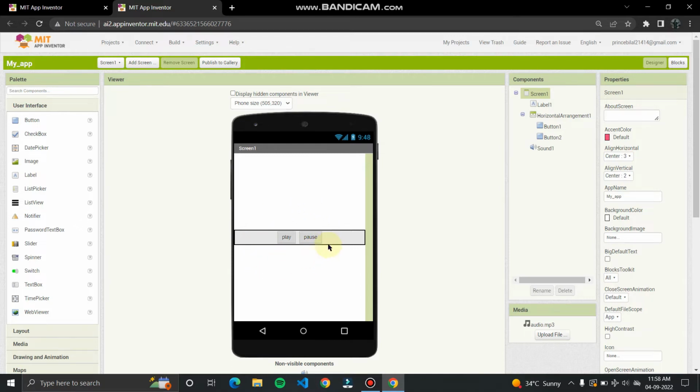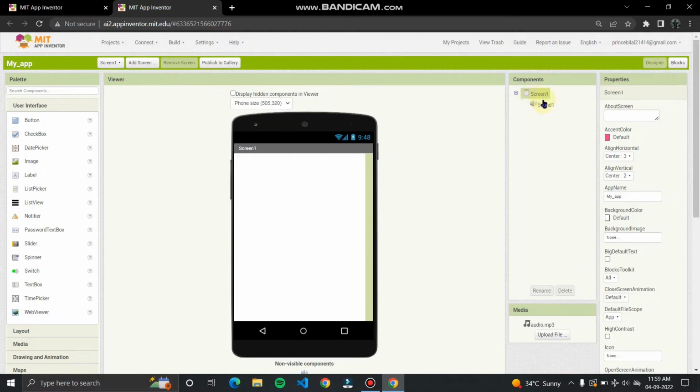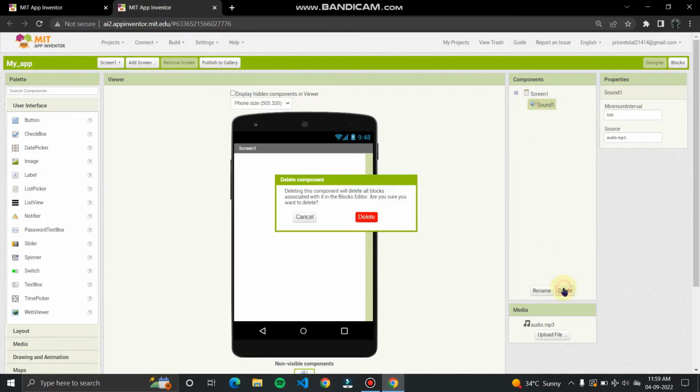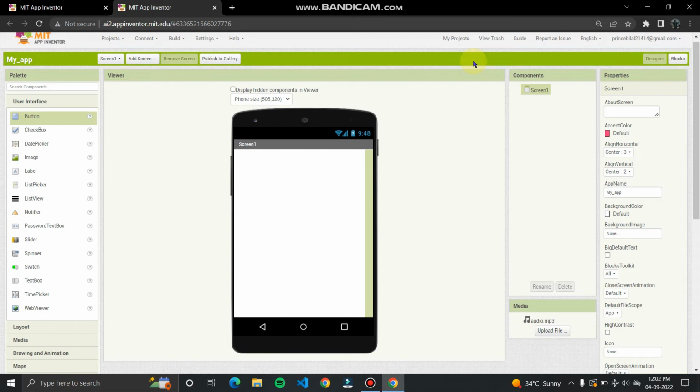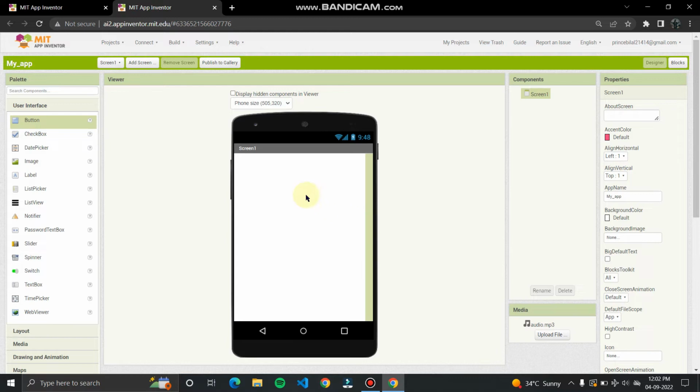Okay. So first of all, let's just delete all these components from here. This is our previous application, and we are just going to modify this. Now also delete the sound from here, and also let's reset the configuration of our screen. So go to the alignment and set it to left top, and again to top. All these settings are the default settings.